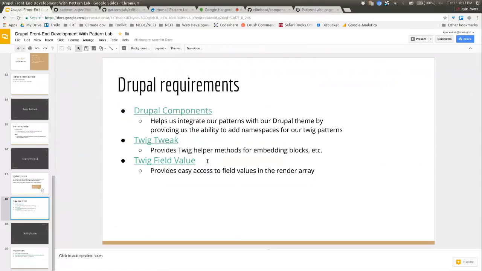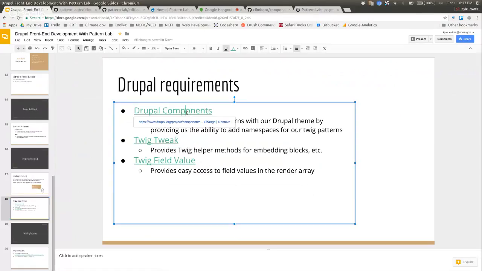Are any of these new to y'all, or do you know what these are? The only one I know is Twig Tweak. Okay. Components seems to be important to what you're going to do. Yeah. Okay, this is the big one.